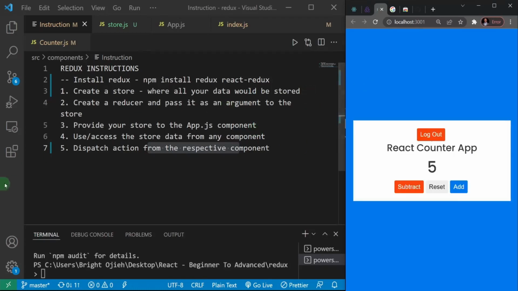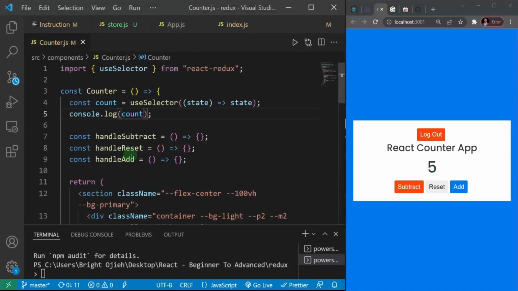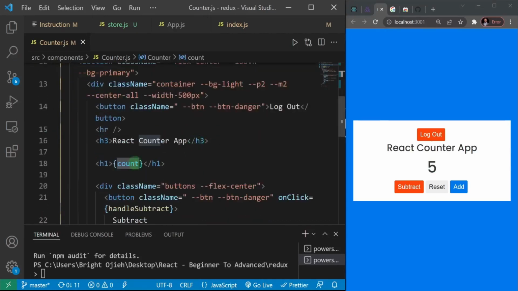All right, so in the last video we were able to access the data. Let me go to my counter. We're able to access this data or this state from our store using the useSelector hook that comes from React Redux. We saved it inside this count variable, and then we're able to output it on the screen. So currently you see it's 5, but we changed it to 0. So if I refresh the page, it will become 0.